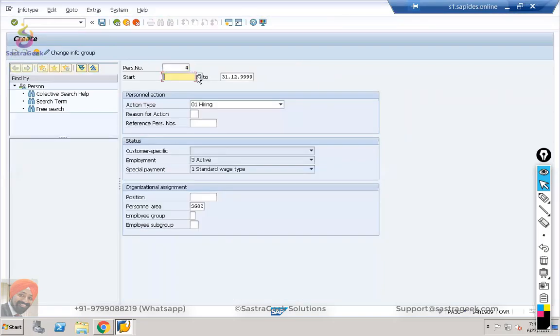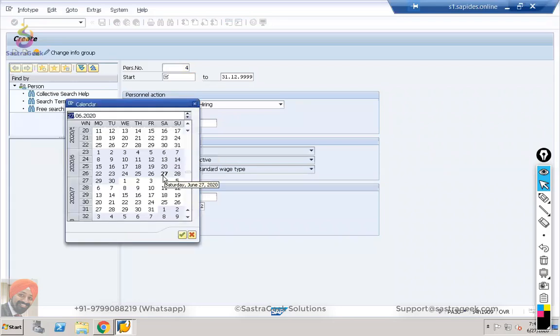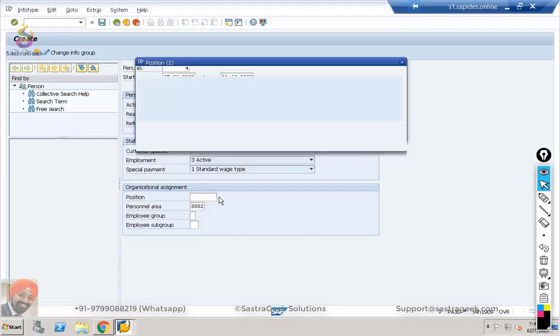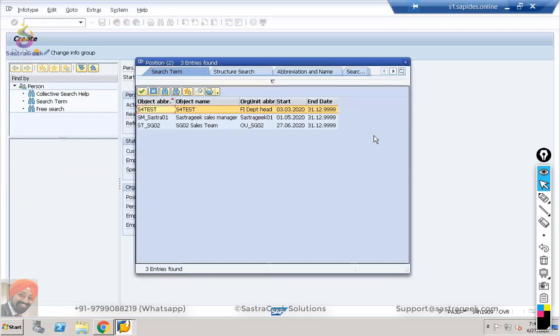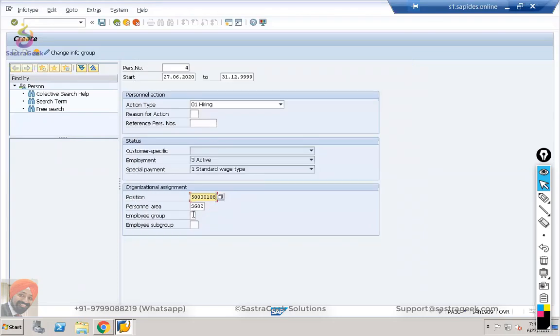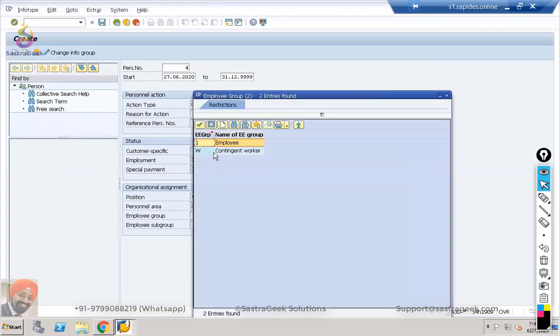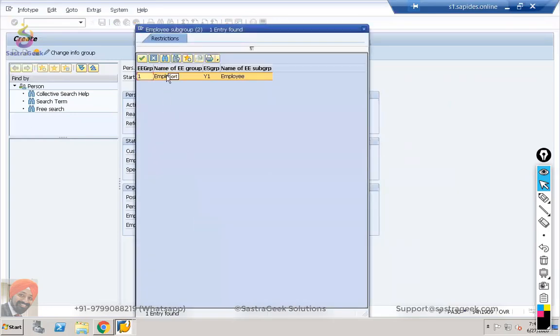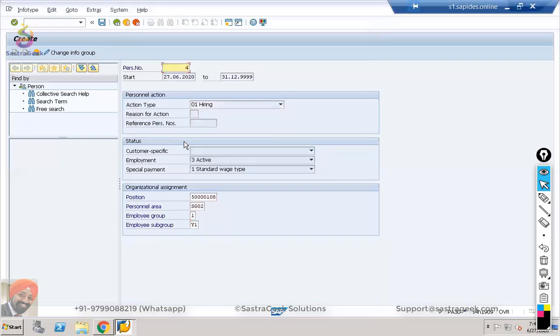Start date is very important, guys. Please don't put start date in past. Please put today's start date only. If you put start date in past, that can create a problem. Here I will put the position which we have created. So this is the SG02 position we have created. I am putting it here. Employee group as employee, subgroup also this. Enter.